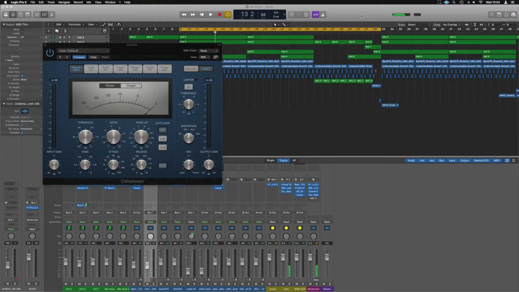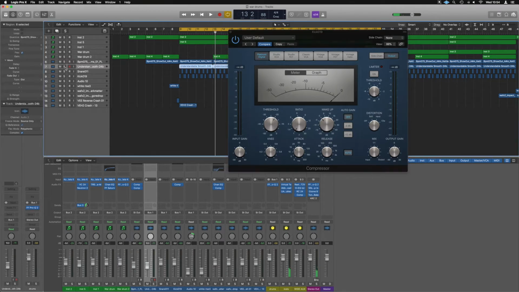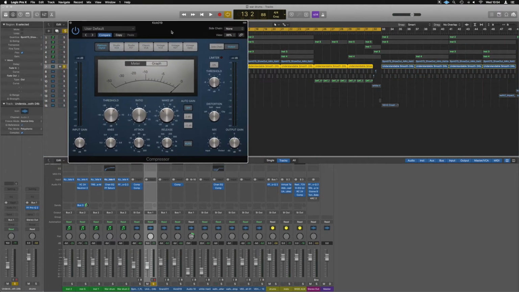Alright, so here we are inside a Logic project. We've got a beat that we are working on here, and we've used a couple of loops. One of the drum loops, which is this one just here, has a really good groove and some good top end, but it's got a really flabby kick drum. Let me show you what I mean. Yeah, it's just blur, blur, blur. It's not fun at all.